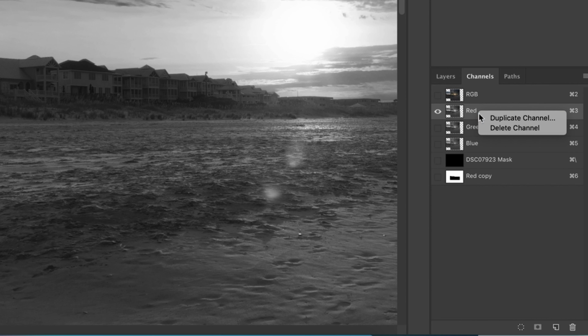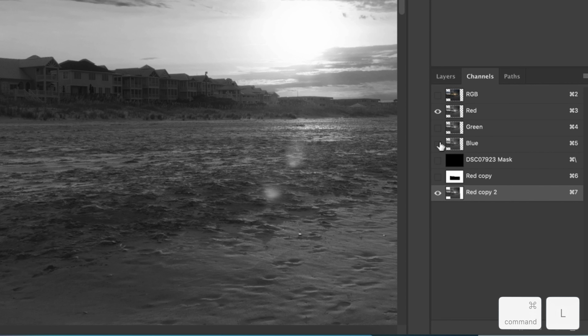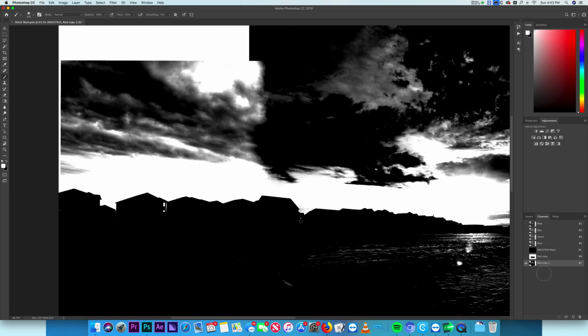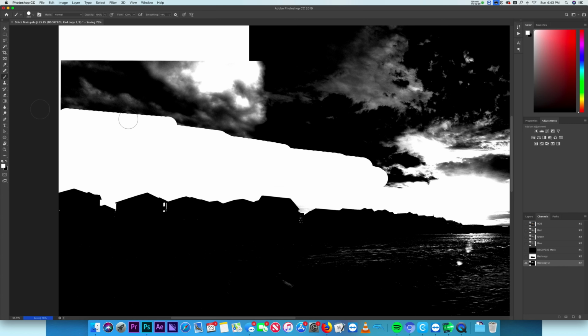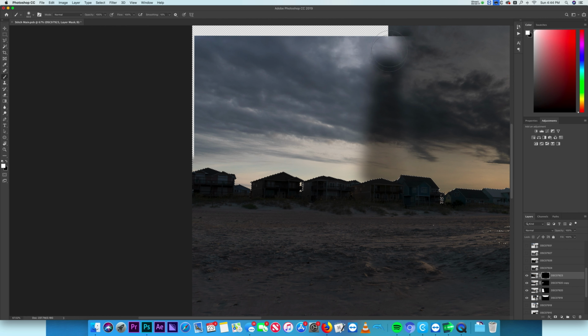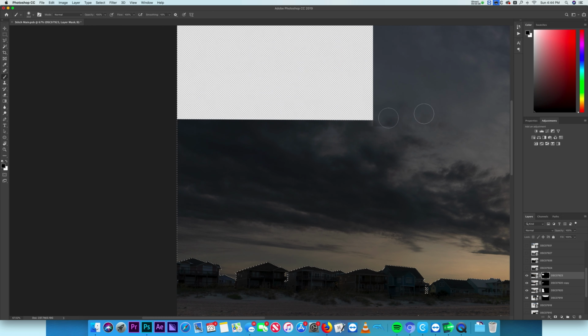Let's go with the red channel, and we're gonna add a levels adjustment to that, and let's get our houses down to those blacks and the sky up to those whites, and then again you can paint this in. So now that we've got this selection, we're gonna paint back in the sky. So now look at that, we're painting in the sky, but we're not messing with the houses at all.